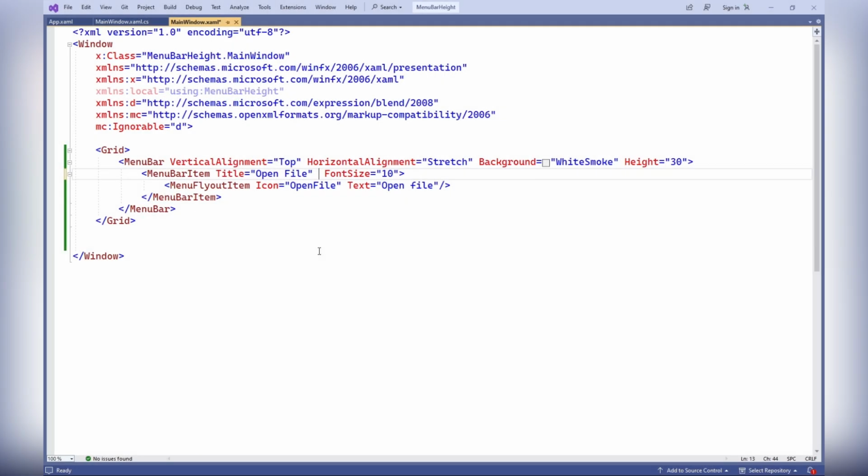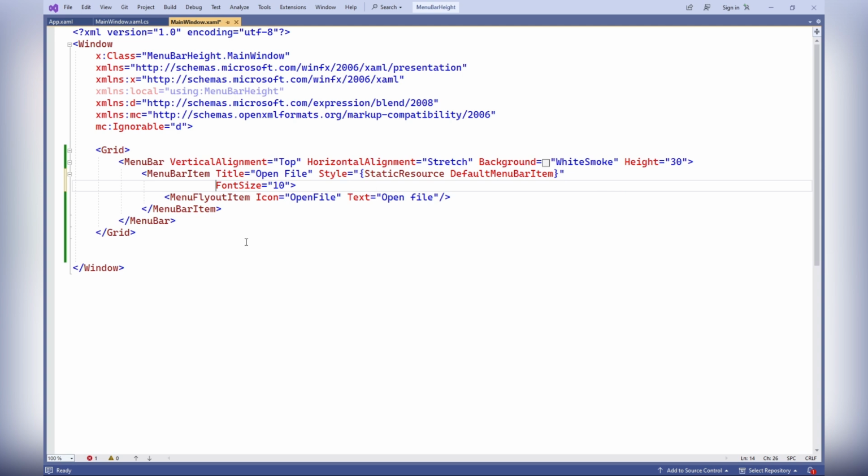To apply a style to a menu bar, add the style attribute and specify a value that references a style resource defined in the application's resources.